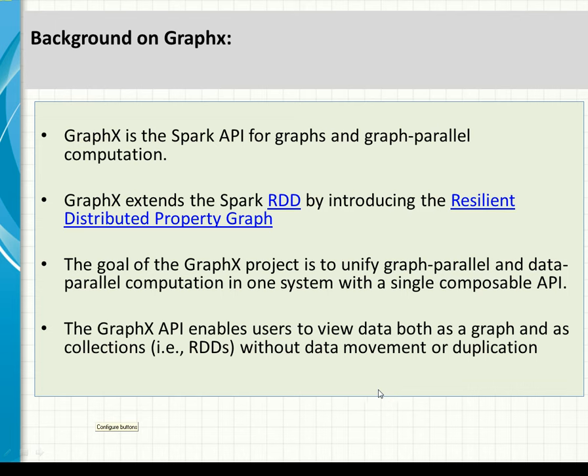Before we jump into the code, we want to present a little bit of background about the technology we are using. So what is GraphX? GraphX is a Spark API for graphs and graph parallel computation. GraphX extends the Spark RDD by introducing the resilient distributed property graph. The goal of the GraphX project is to unify graph parallel and data parallel computation in one system with a single composable API. We'll talk more about this in the next one or two slides.